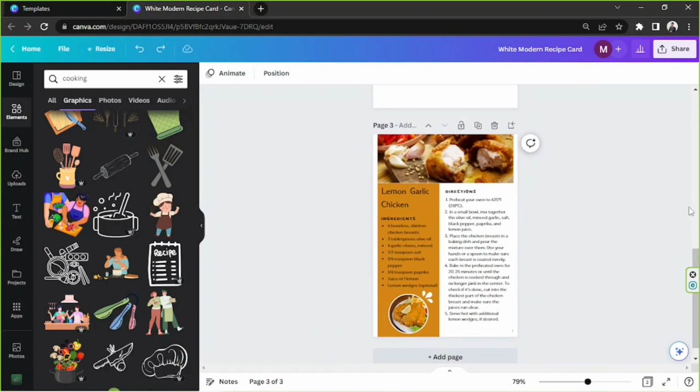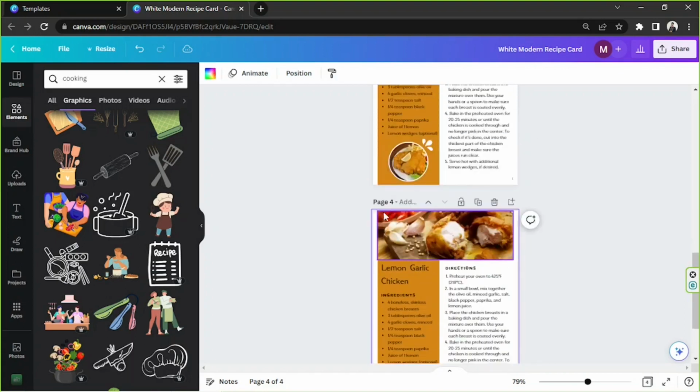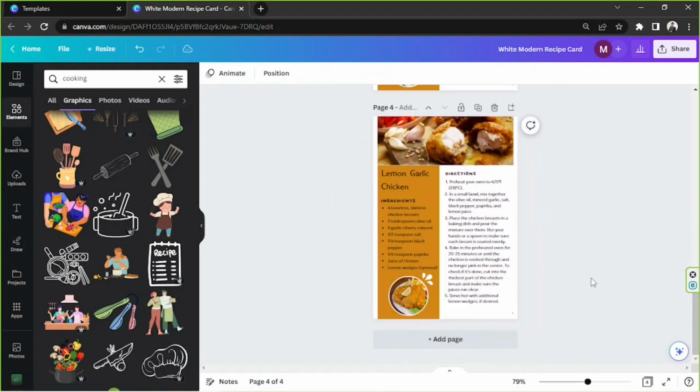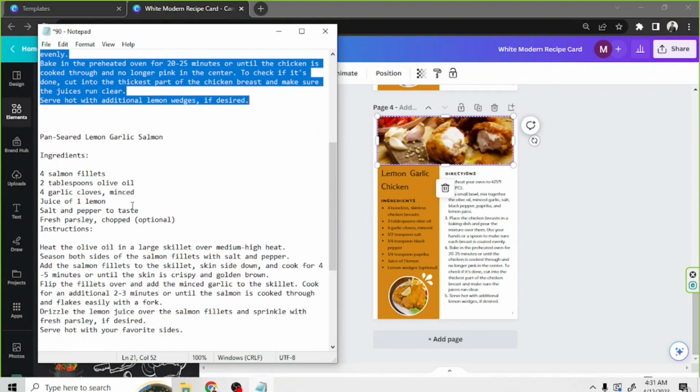And then if you'd like to add another recipe, just duplicate your design. So go to this button right here and click on it, the duplicate page button. And here you go. You now have a copy of your design. So all you have to do is just replace all this information right here. So I'm just going to show you an example.